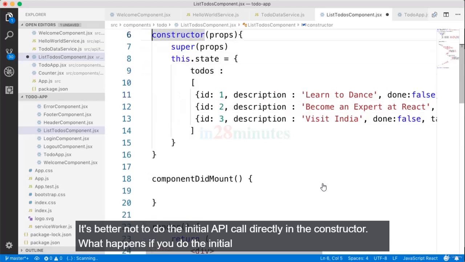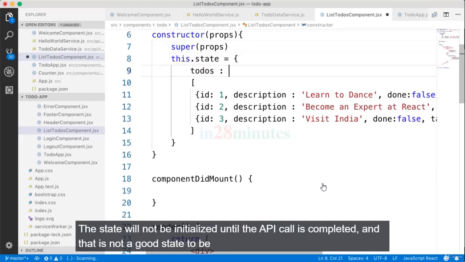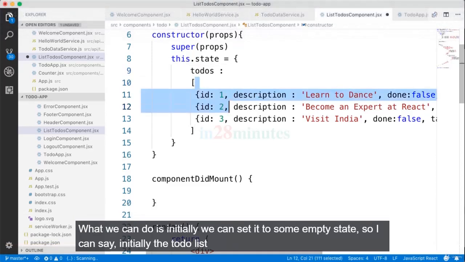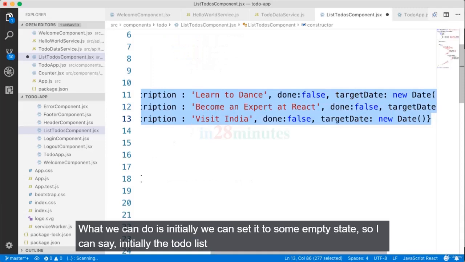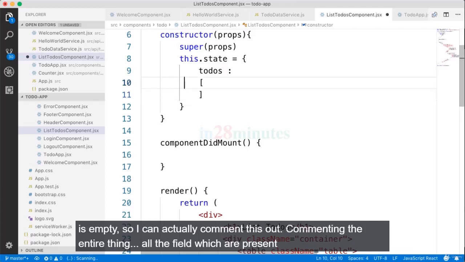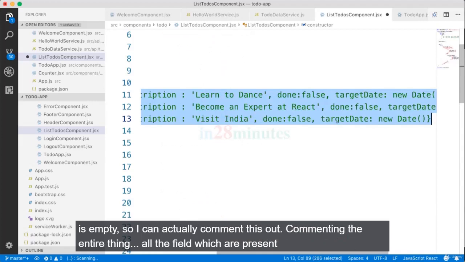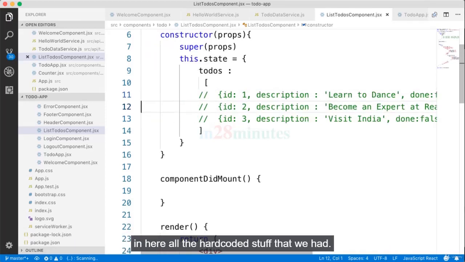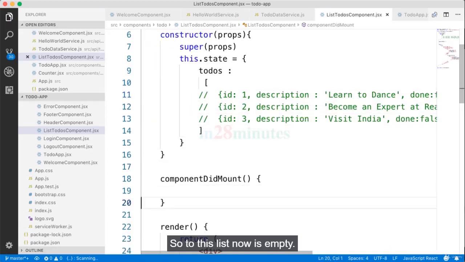What happens if you do the initial API call in this constructor? The state will not be initialized until the API call is completed, and that's not a good state to be in. What we can do is initially set it to some empty state. So I can say initially the to-dos list is empty. So I can actually comment this out, commenting the entire thing, all the fields which are present in here, all the hard-coded stuff that we had. So the to-dos list now is empty.